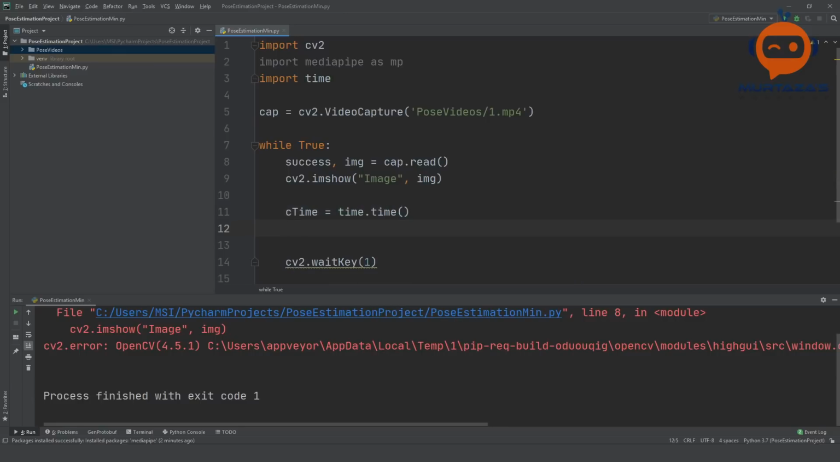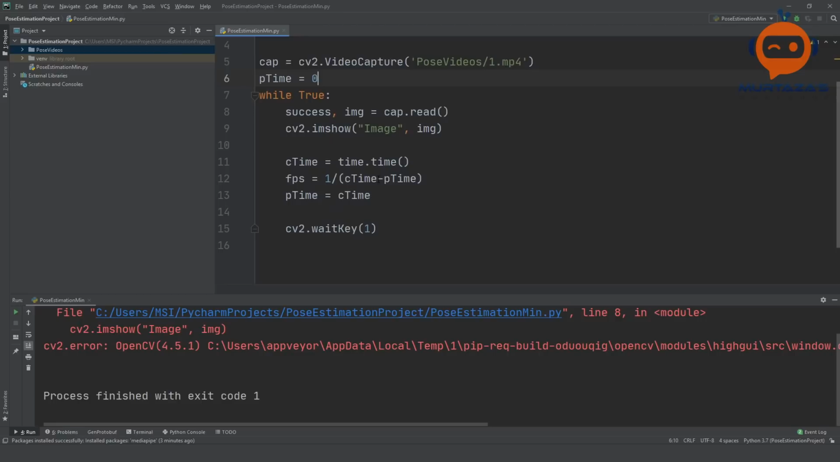Then we will write that our FPS is equal to 1 divided by our current time minus our previous time. And our previous time is equal to current time. And we need to define the previous time up here at the top. So we will write here previous time is equal to 0.